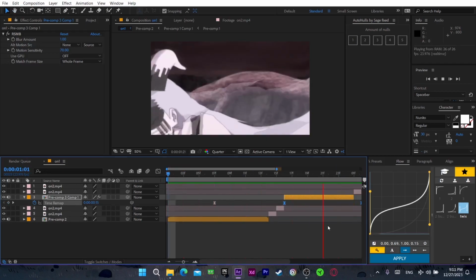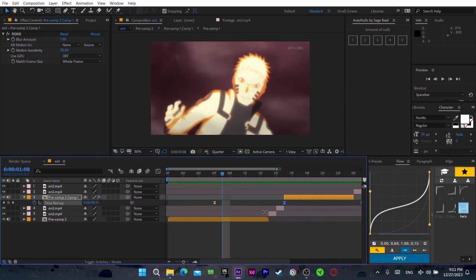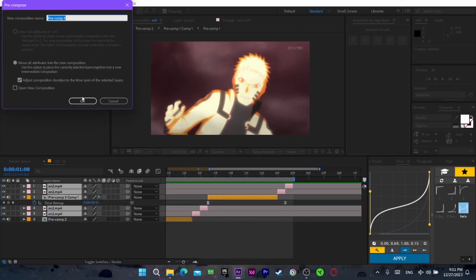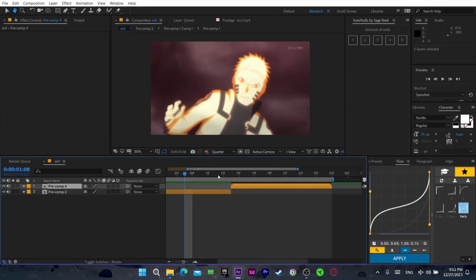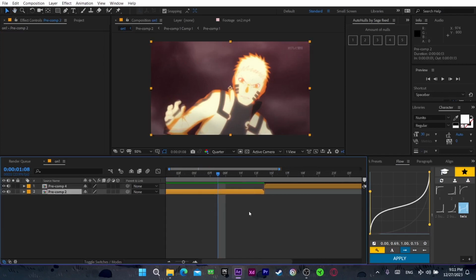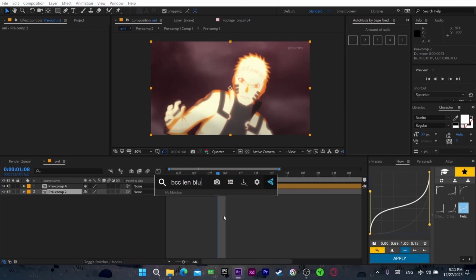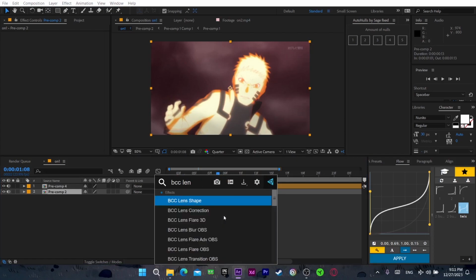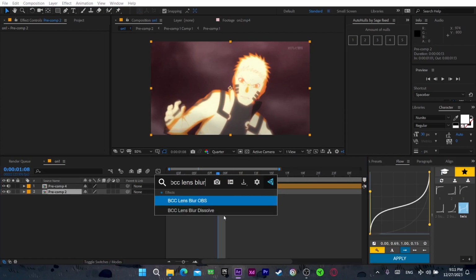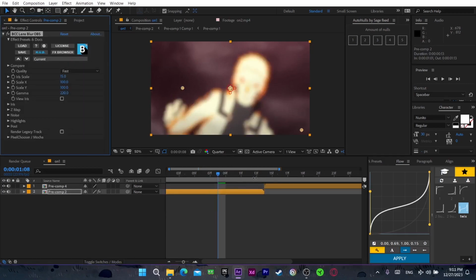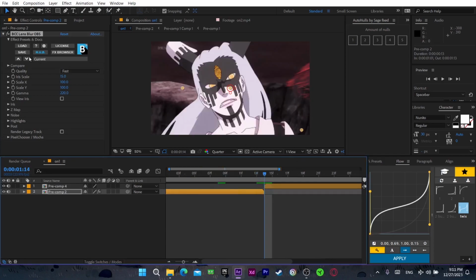And by the way, to make it look nicer, let me pre-compose all of it first. You can add blur to it. Just go to this layer and add BCC Lens Blur Ups. Lens Blur Ups, I just missed the S. Sorry. So we have Lens Blur Ups right now.